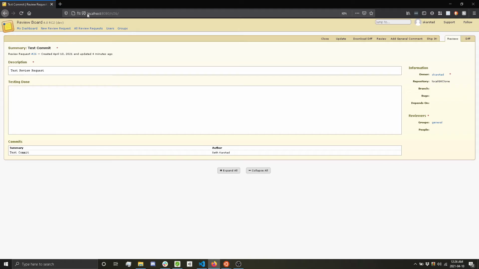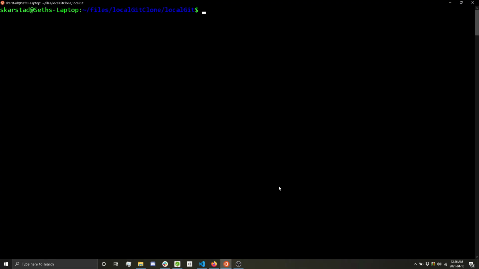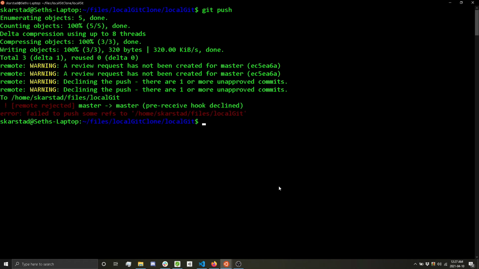So I've created a local Review Board server, and I've submitted a test commit from a Git repository I have. As you can see, it's review request number 26, and there's the little test commit I made. The way the repo-hook command knows what review request is being referenced is the commit messages. As you could see on the Review Board server, the commit message did not contain the review request ID. So if we try to give it a push, we will instead get this warning message that a review request was not created for the commit that we're trying to push.